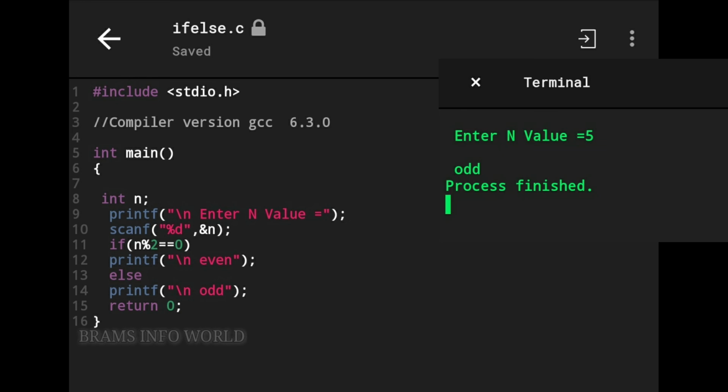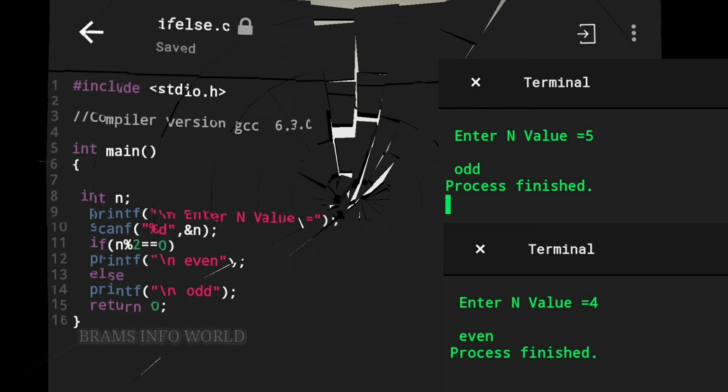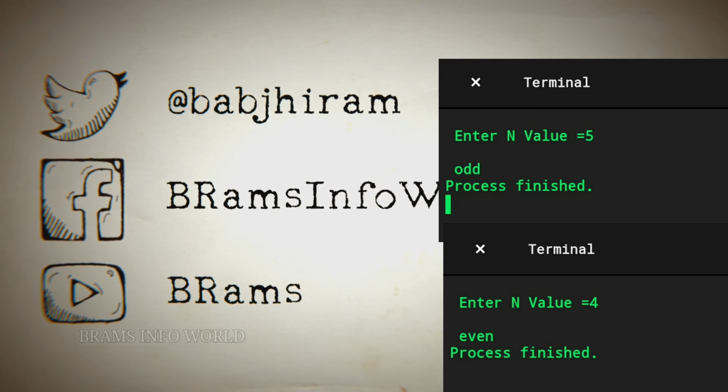You can clearly observe this program. If the n value is 5, odd number is printed. If the n value is 4, even number is printed. So based on the input, you will get either an even number or an odd number based on the if else statement.